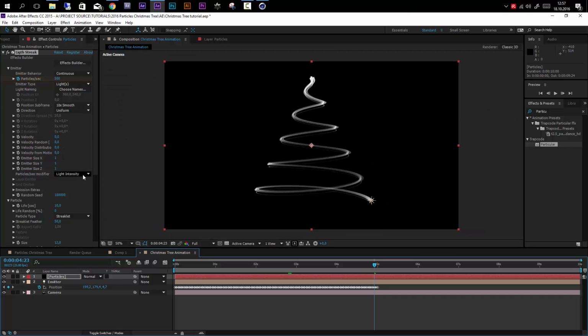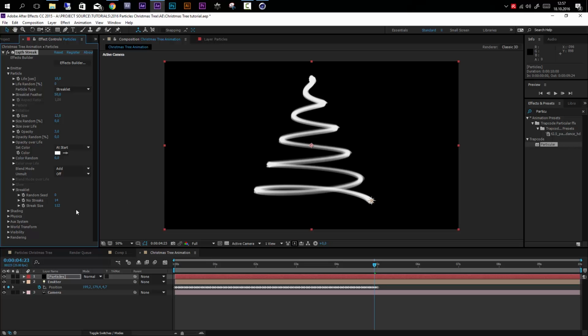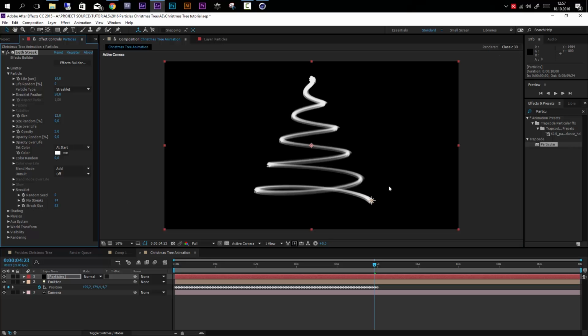What you can do now, if you want, is go into your particle settings, go to the streaklet settings and play around with the streaklet. So you can say, I want to have more streaks, maybe 14, then Particular will create more small streaks, which is pretty cool. I can change the streak size, decrease them, then they are thinner lines here, or I can of course increase them, then they get a little bit thicker. So in my case, I think that a few thinner lines are quite cool.